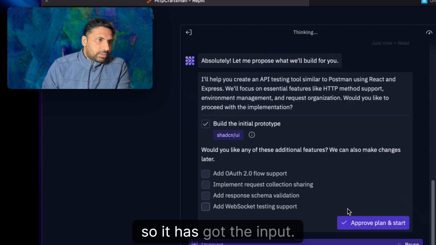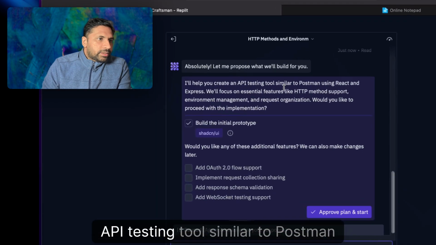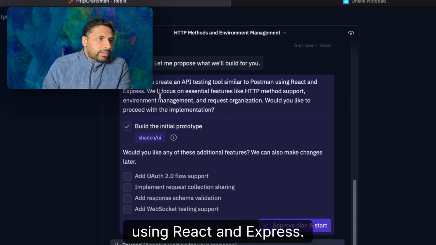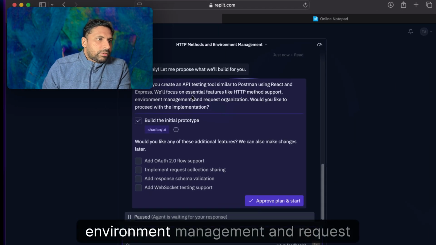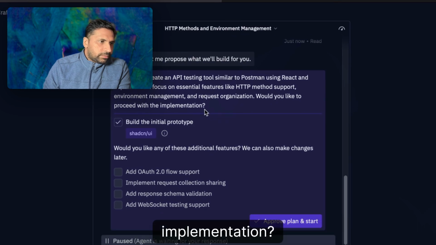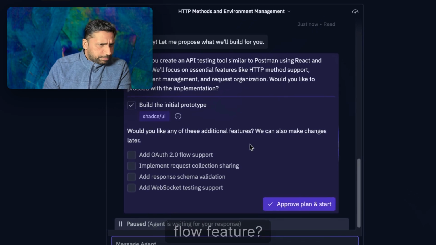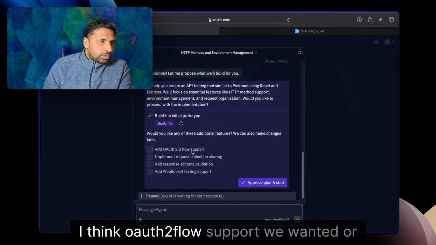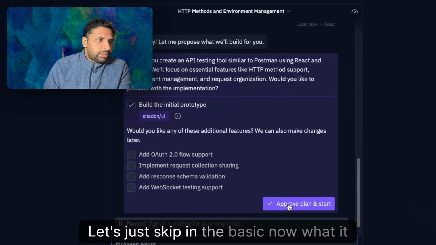So it has got the input. It is saying, I will help you create an API testing tool similar to Postman using React and Express. We will focus on essential features like HTTP method support, environment management, and request organization. Would you like to proceed with the implementation? Would you like any of these additional flow features? I think OAuth 2 flow support we wanted or not. Let's just skip in the basic.